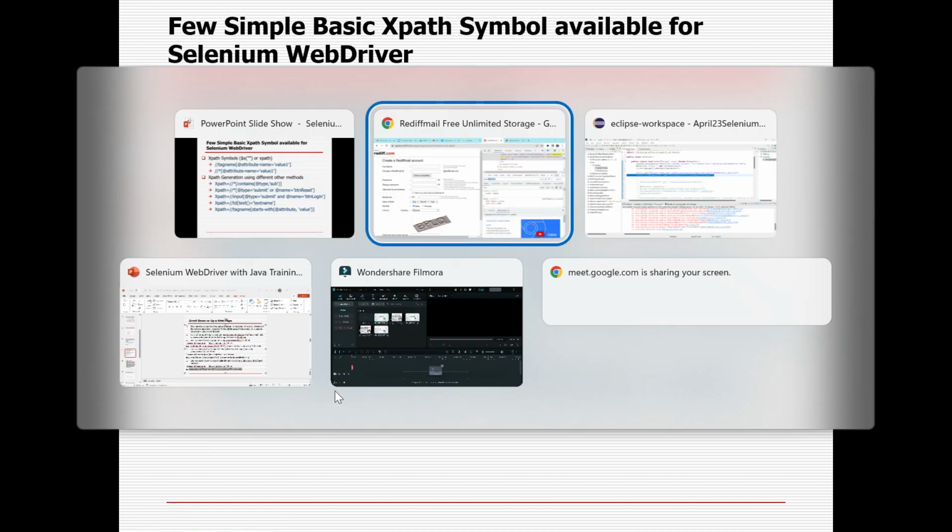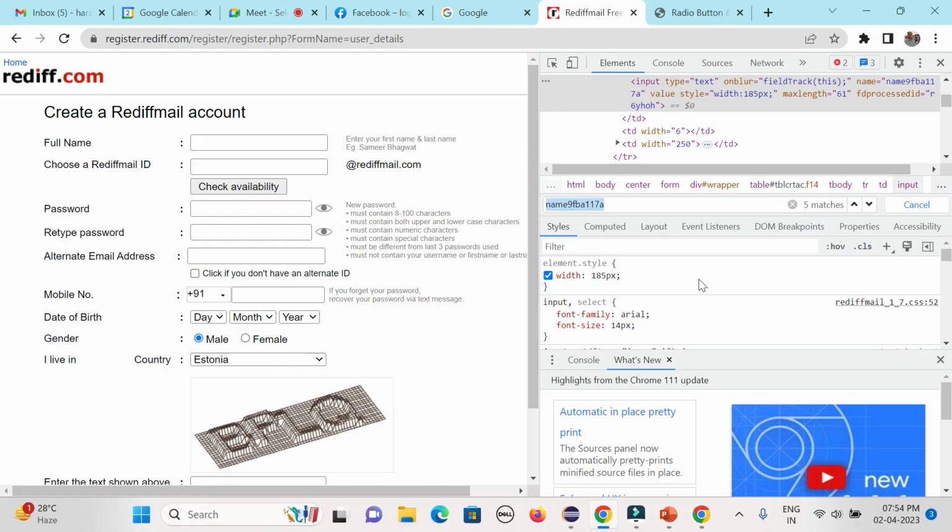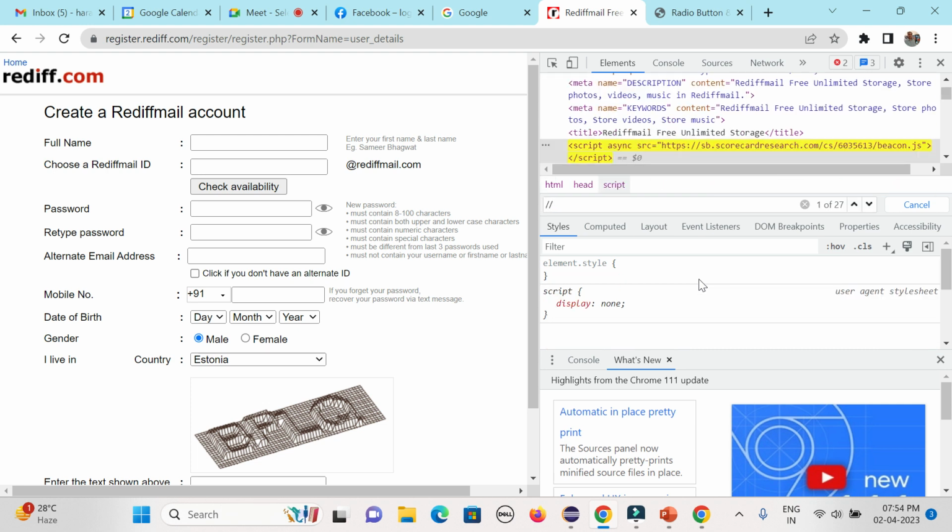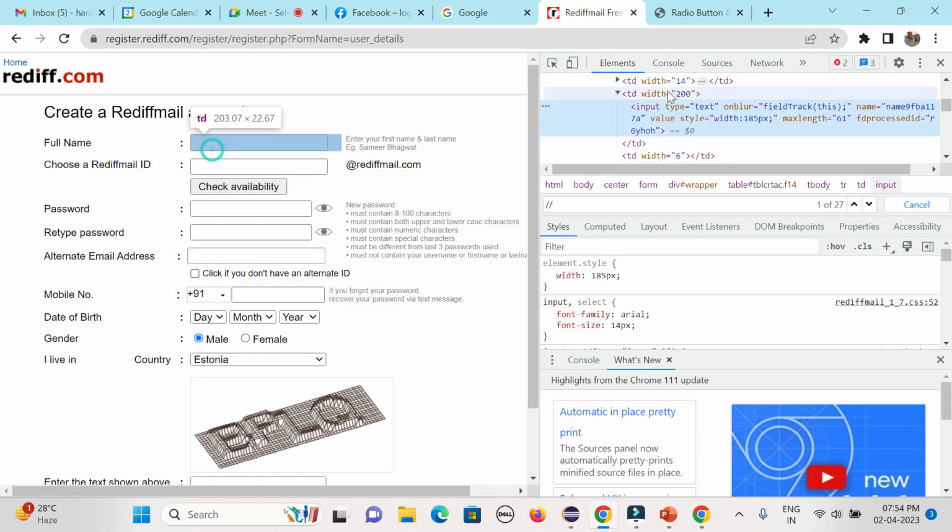So // tag name. How can you do it? Press Ctrl F and give // tag name. What was the tag name for that particular field? That is the tag input, right? // tag name.